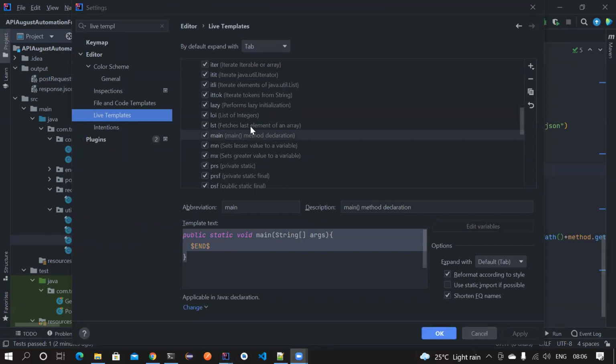For the main method, why does it give this? See, because they have written a template here. If you type main, the description is this, and the template text is just this, and this is the cursor point where it will leave. Once it generates, it will leave the cursor here. So this is how, if you notice, the LOI I have created, this is that live template that I have created.